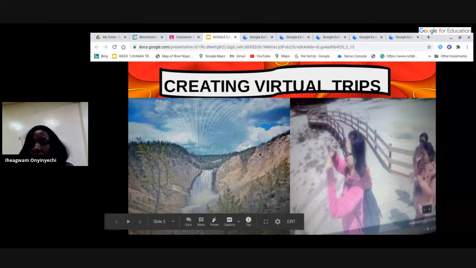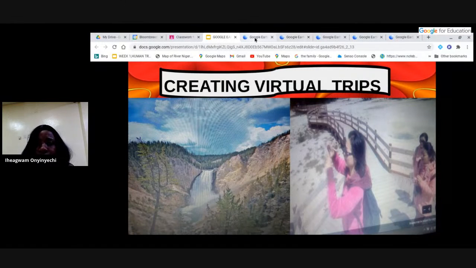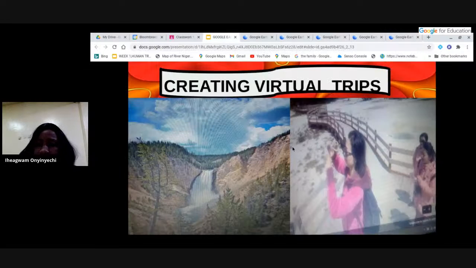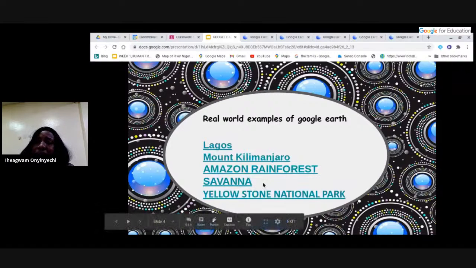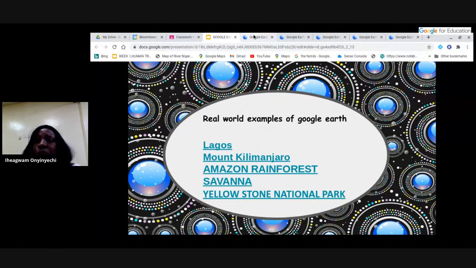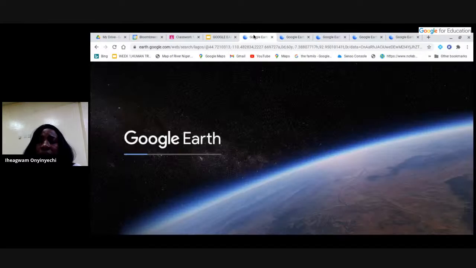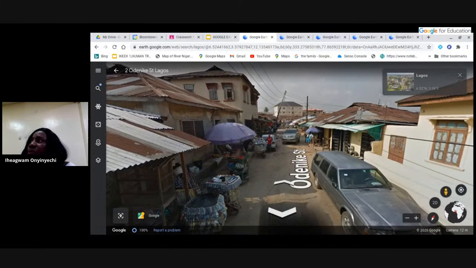This is an image from Google Earth. My internet connection is not friendly. I would have opened it to show you the Amazon. Okay, so these are all the things, the real world examples. Like I said, we went to Lagos, Mount Kilimanjaro, the Amazon rainforest, even the savannah. They had to see the difference between a rainforest and a savannah. And equally, the Yellowstone National Park, they were able to see the valley, the depression, the coniferous forests in the Amazon.